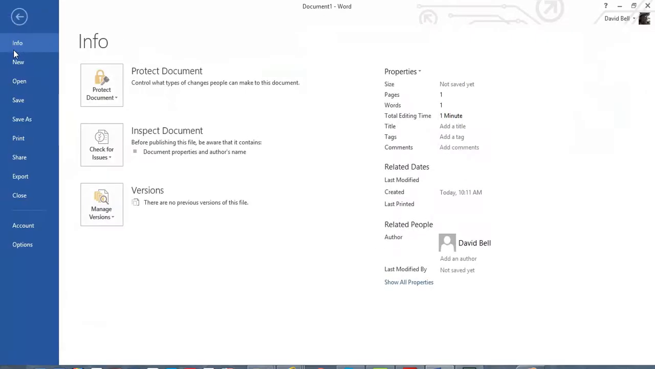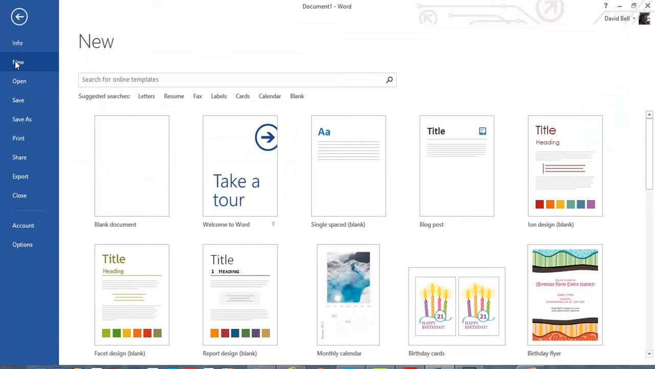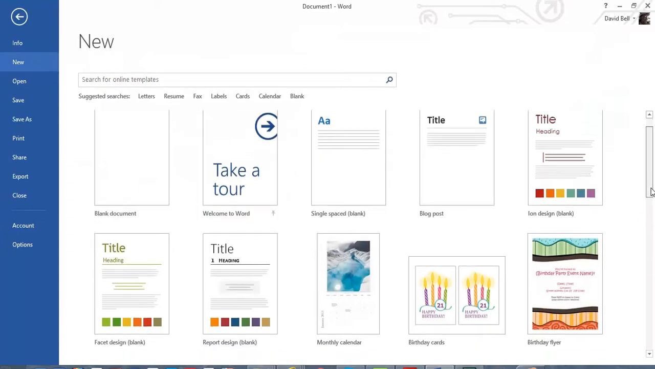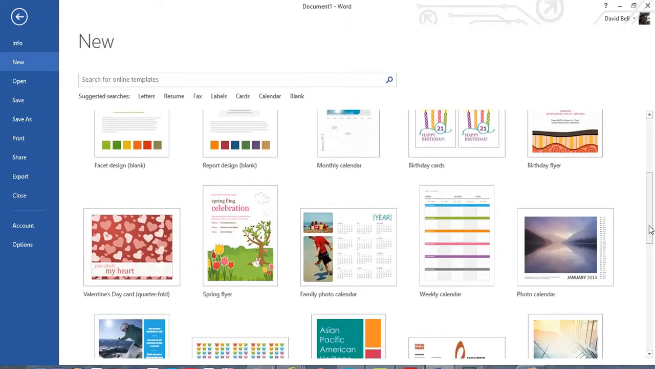We can go back to the File menu, go back again to New, and we can select a template. A template is a pre-formatted document that will basically give us a leg up on creating a highly designed document without having to put in all of the extra work of even learning how to do it. Let's take a look here.